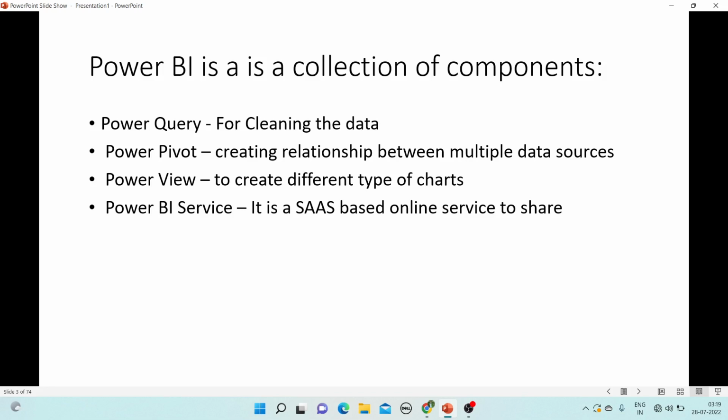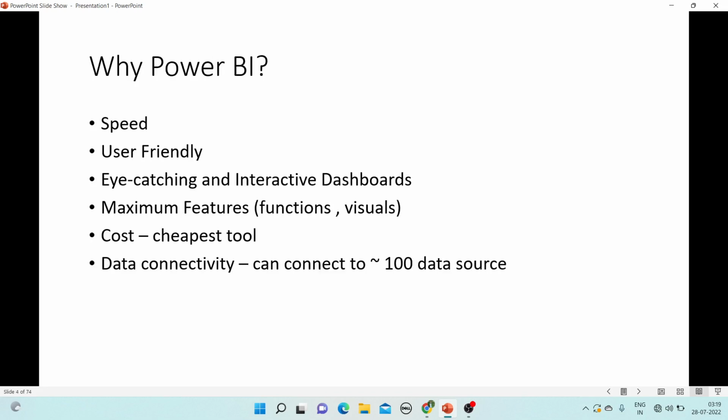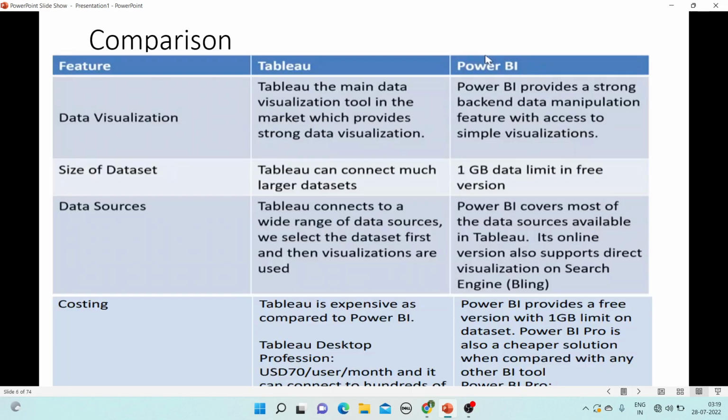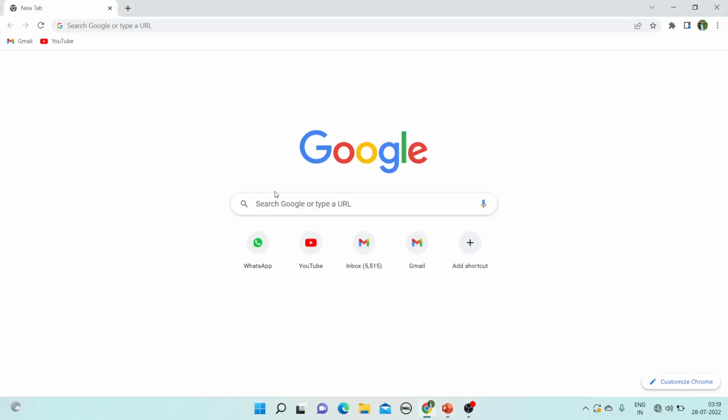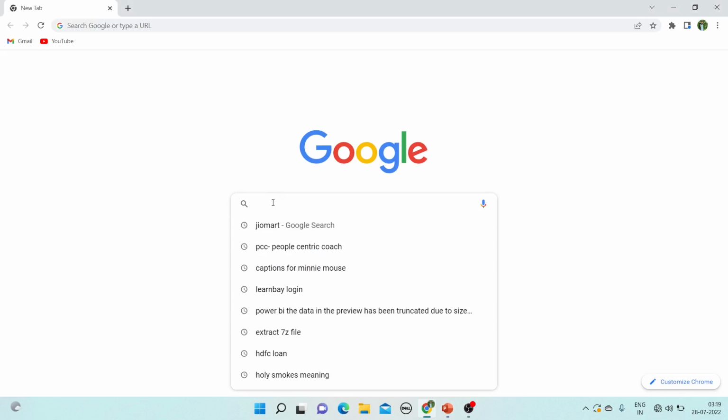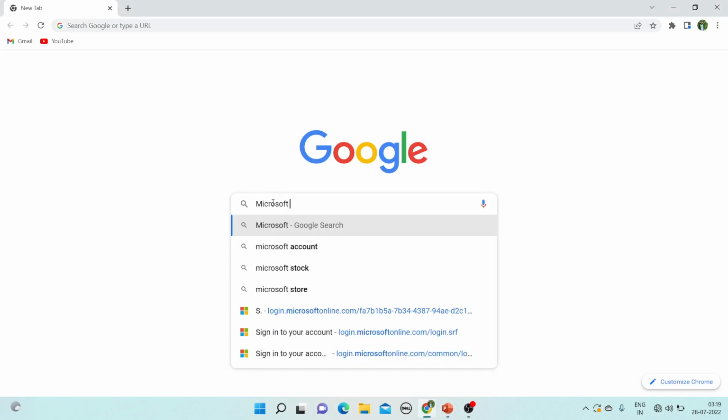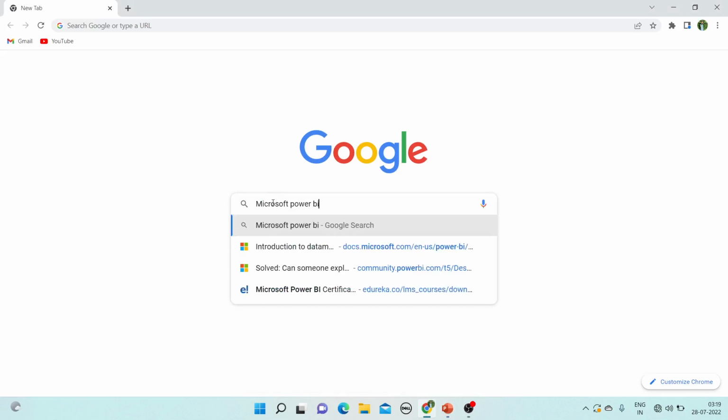Now we also need to know how we can install this tool, because it needs an installation process. For that, you need to download the latest version using this link. We will provide this link in the description box as well, or you can simply go to Google and write Microsoft Power BI installation.